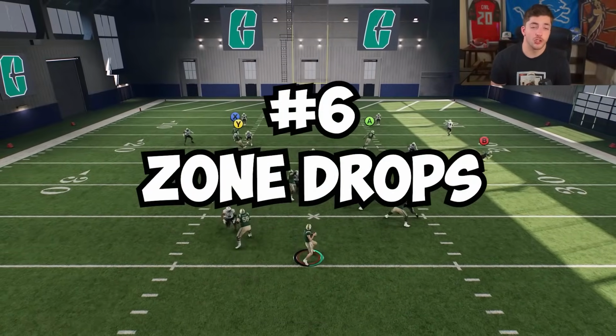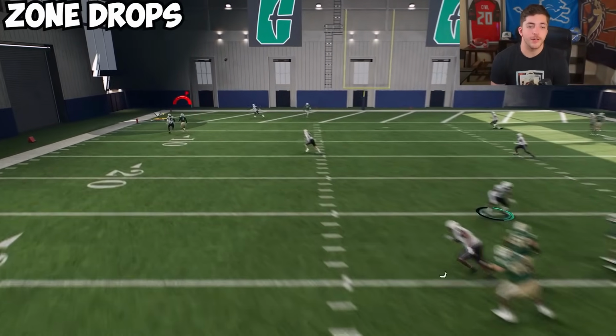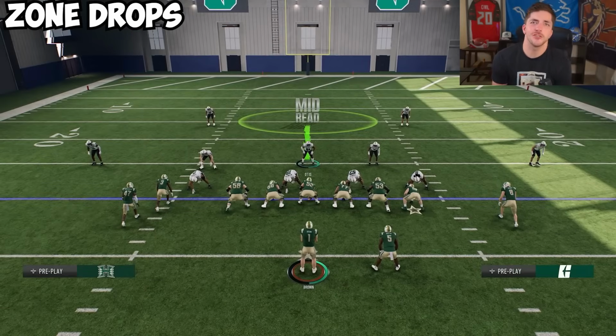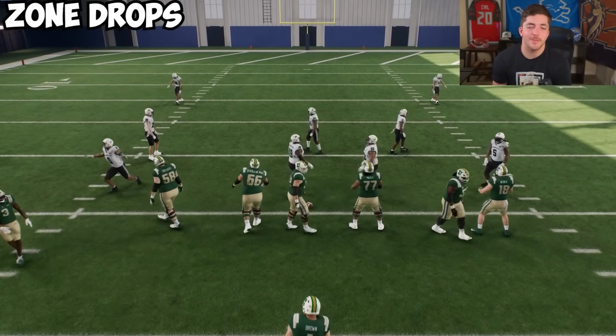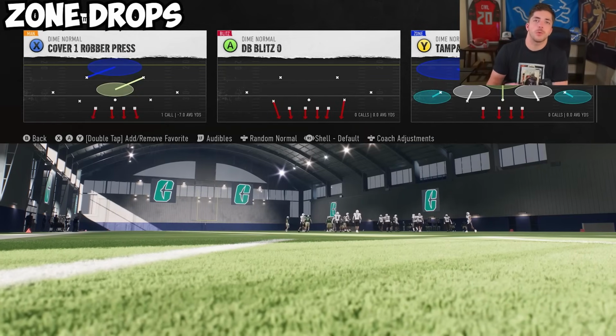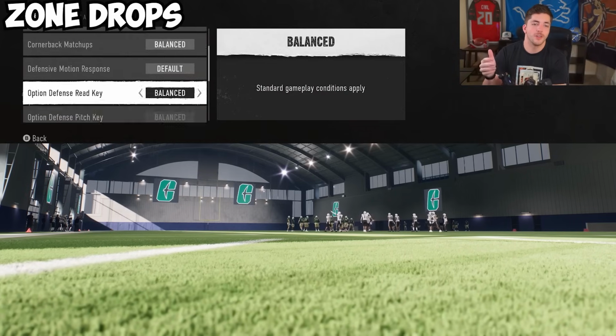So I want to talk about zone drops with you guys here for a second. I actually think this is a very important part of the game that is very kind of misunderstood. And honestly, it kind of changes patch to patch, even game to game. You have to always kind of be a little bit in the know with this. So let's click the right stick in here and let's scroll down.